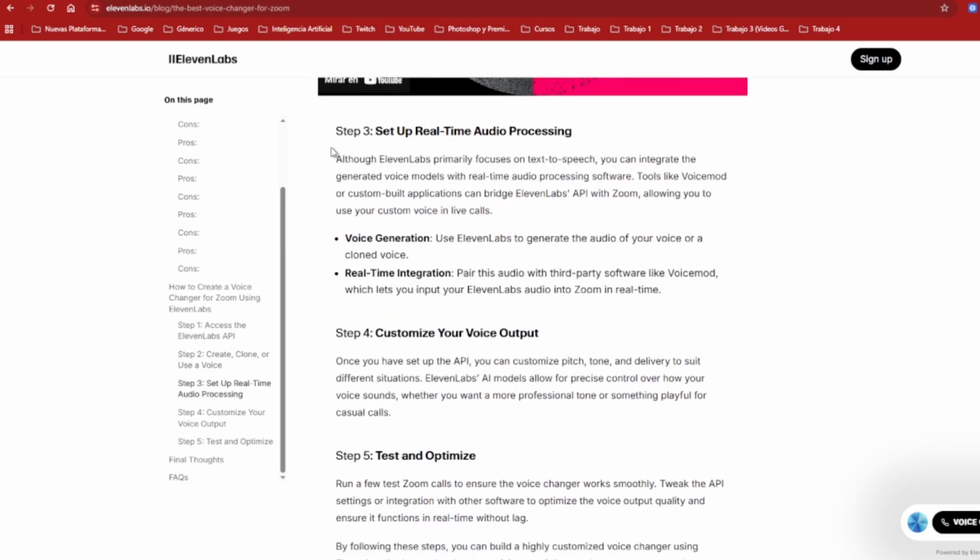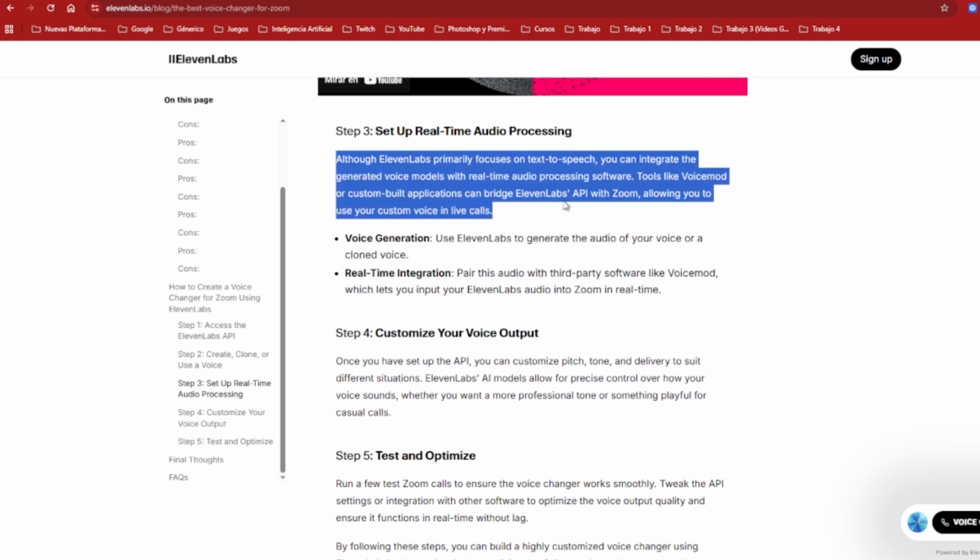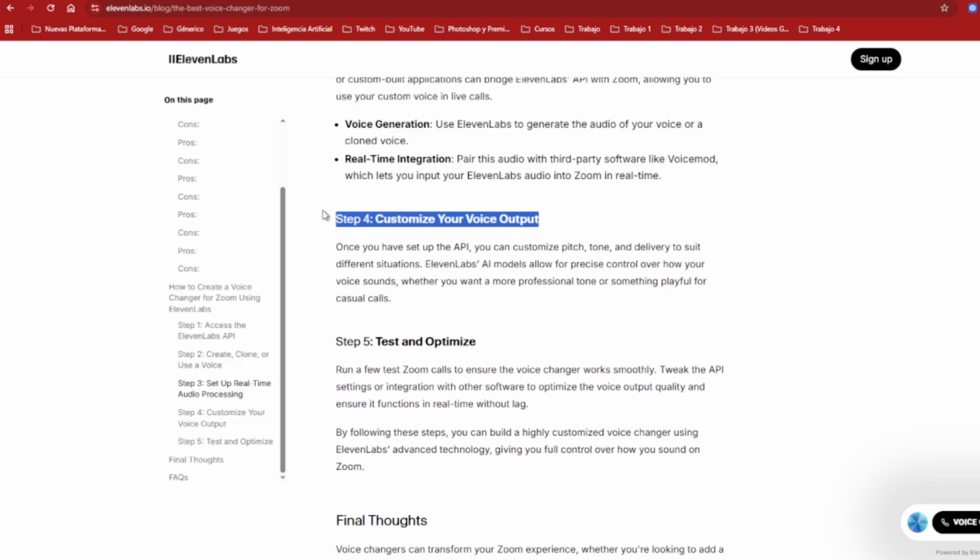Step 3, set up real-time audio processing. Although ElevenLabs primarily focuses on text-to-speech, you can integrate the generated voice models with real-time audio processing software. Tools like Voicemod or custom voice applications can bridge the ElevenLabs API with Zoom, allowing you to use your custom voice in live calls.